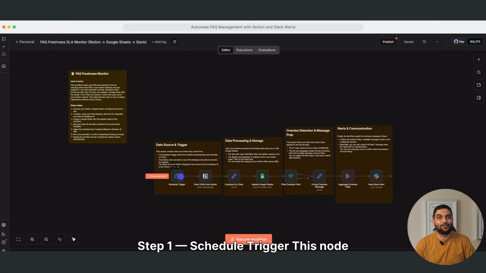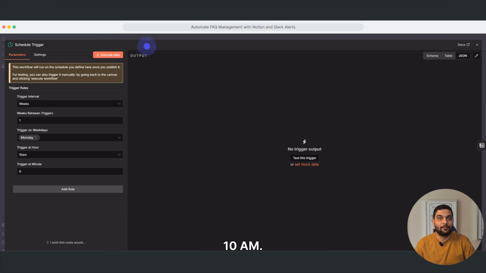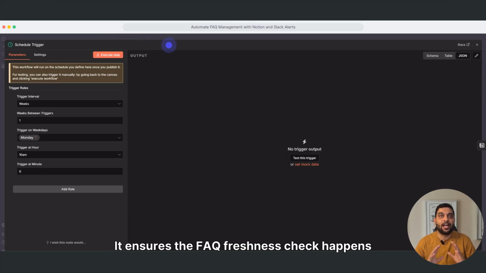Step 1. Schedule trigger. This node runs the workflow automatically every Monday at 10 a.m. It ensures the FAQ freshness check happens on a fixed schedule without manual effort.